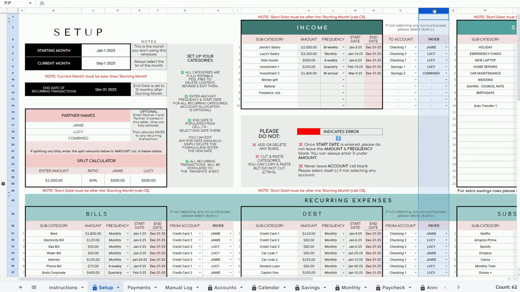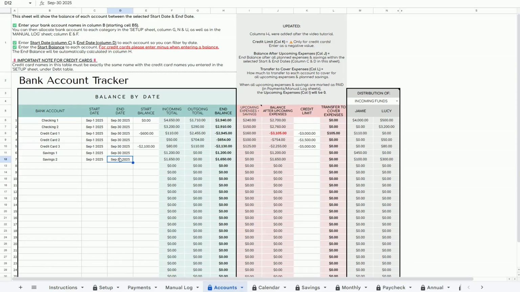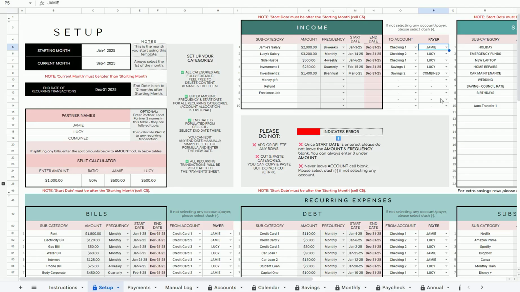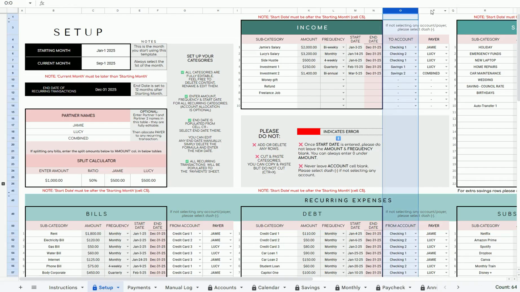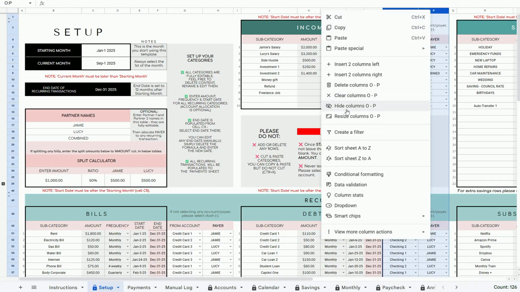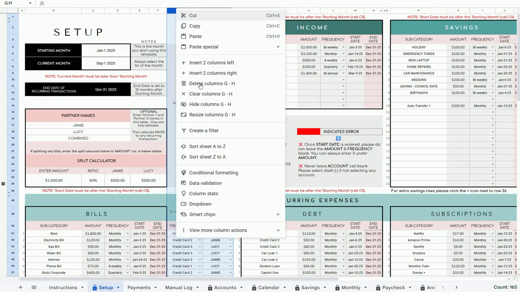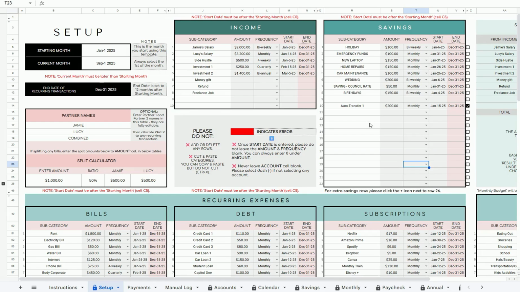Account and payer columns are optional. You don't need to use them. Only use account column if you need to track balances for each of your card, which is all summarized in this accounts sheet. Now, payer column. Only use this column if you need to know the ratio distribution of your income, savings, and expenses between you and your partner. So, for example, if you don't need to track who spends what and how much, then you don't need to use the payer column. If you are not using them, feel free to hide these columns by right-clicking on the column and select Hide Columns. You can do the same with this as well, and the same with savings part. That way you can keep things simple and only display the information you need to see.